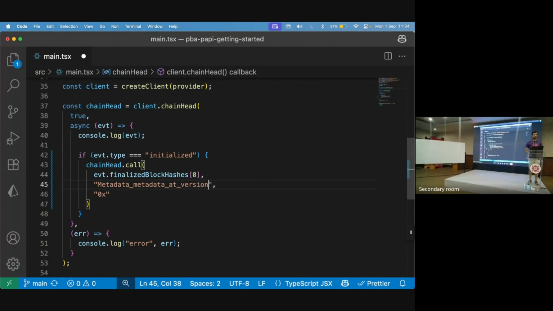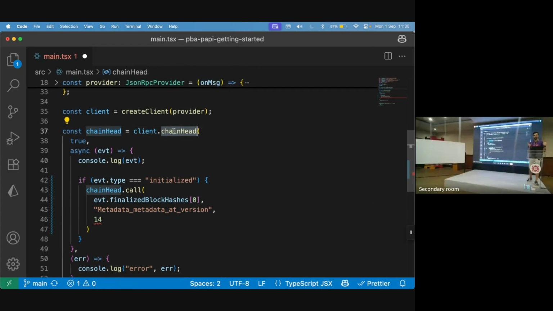Metadata at version. And now this thing has to be scale encoded. So here you could say, I can just pass 14 here, but that's not true. Remember, the substrate client, all it does is the JSON-RPC correlation and all of that. Now, if you need to encode and decode stuff, you need to know how to do that, right?